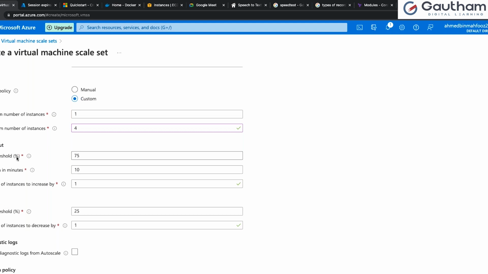Now for the CPU threshold, guys, what is the value given to us? 75%. Your choice, whatever value you want to set. You want to give 60, you give 60. You want to give 70, you give 70. What value have I given in the diagram over here? 80, right? I'll go for 80. So at 80%, what should happen? One more machine should get added to the group. Over here it is showing that instances are to be increased by 1.